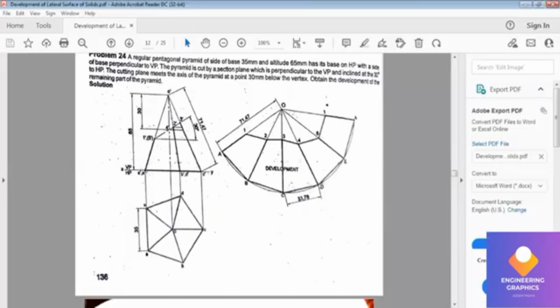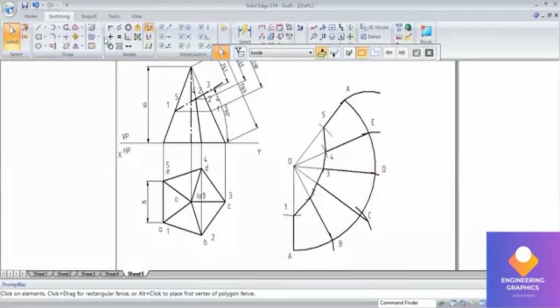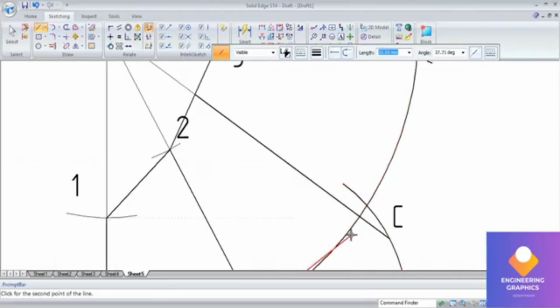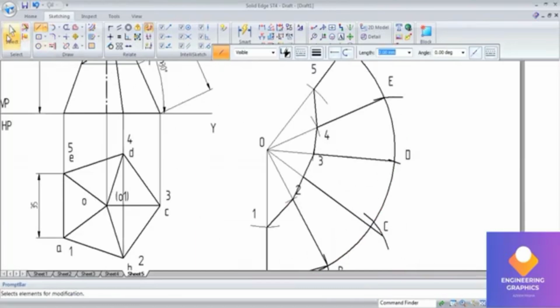Okay, now the base edges we have to construct, that is A, B, B, C, C, D, D, E. Okay, we have to join it with a straight line here from A to B, then B to C. Okay, here I have done a mistake, so I have not joined properly to the vertical edge C here. I will select and delete it, and I am going to construct it again here.